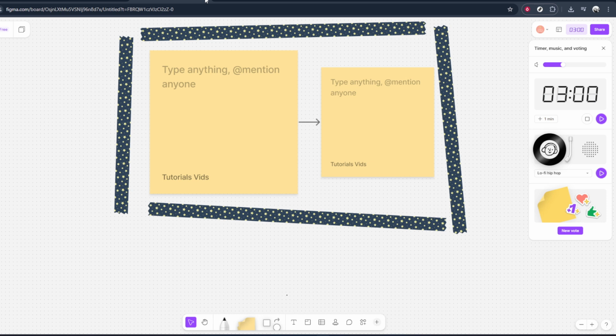First, make sure you have your FigJam board open in your browser or desktop app. Once your board is loaded, look toward the top right corner of the screen. You'll see a row of icons related to collaboration and settings. Among those icons, look for the one that looks like a small music note. This is a music icon, and it controls the background tracks for your FigJam session.